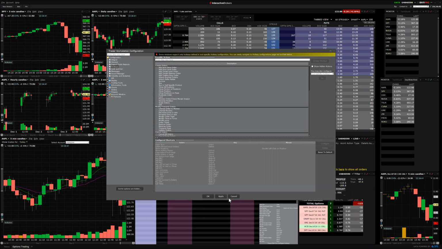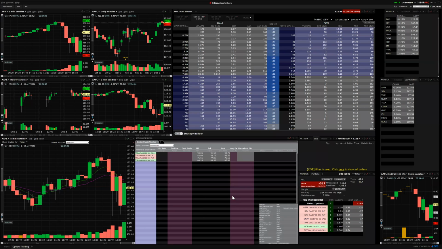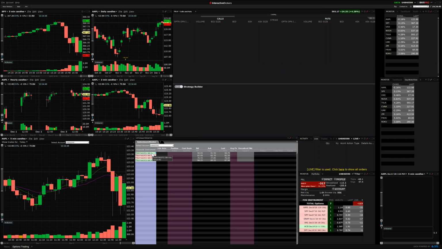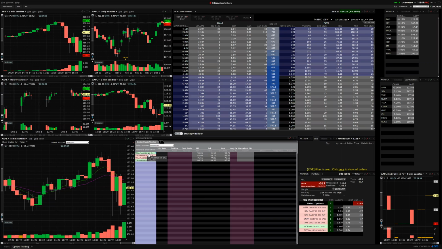And let me show you a cool trick. I can hit cancel here. For example, I want to buy this one, the Tesla February 21 580 call. I want to buy it at market, so I'll just hit Shift B.